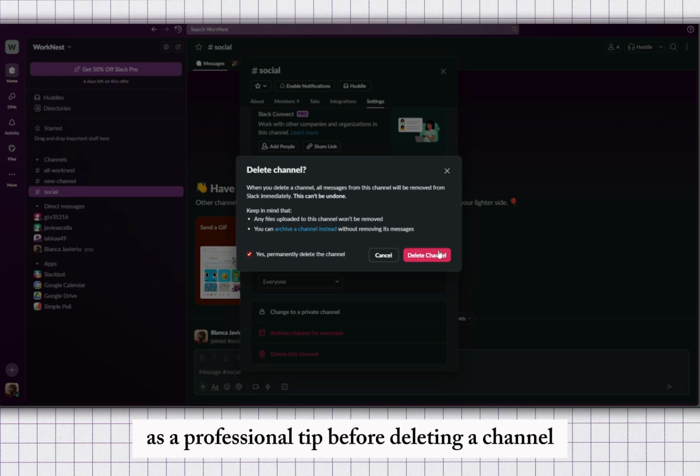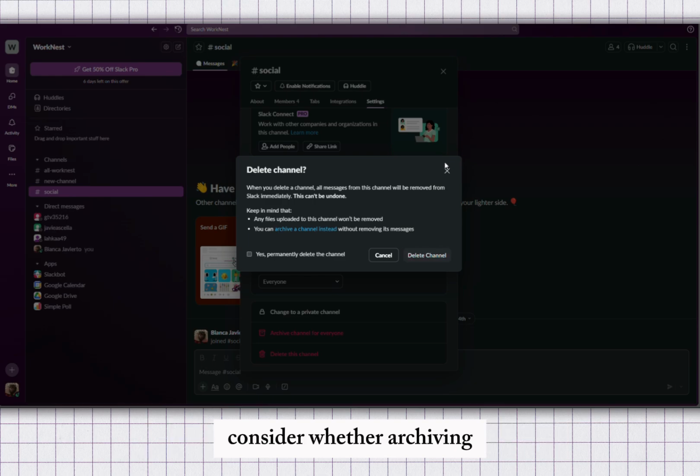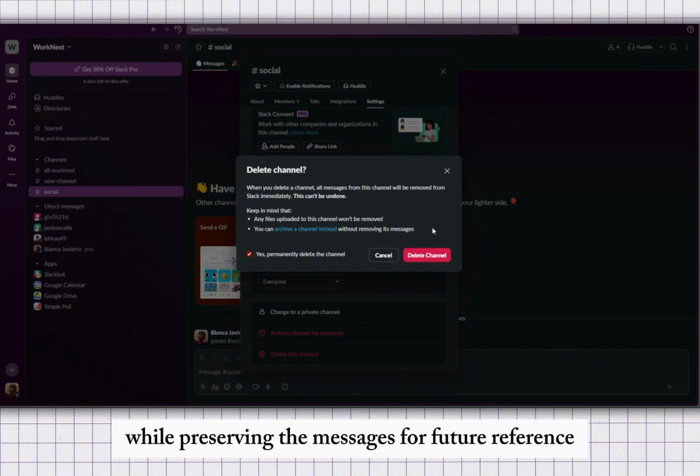As a professional tip, before deleting a channel, consider whether archiving it might be a better solution. Archiving hides the channel from active use while preserving the messages for future reference. A great option when you want to reduce clutter but still keep important information accessible.